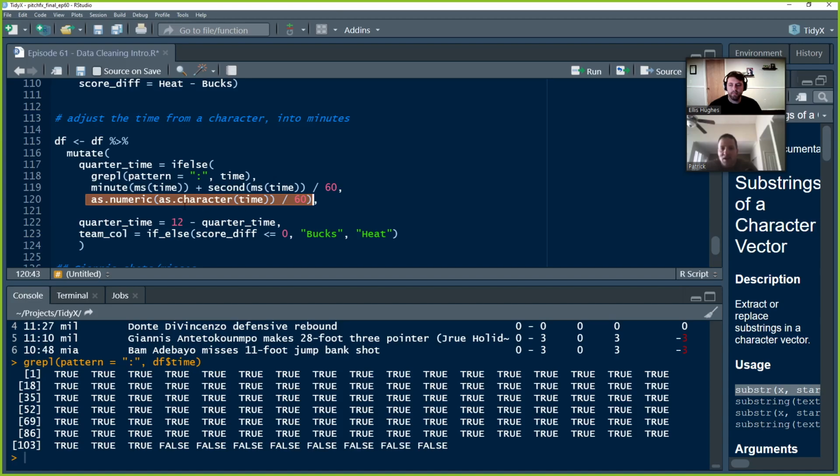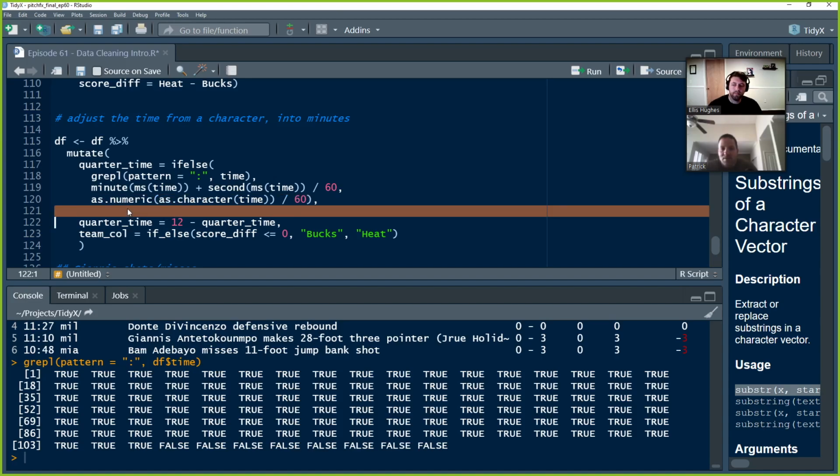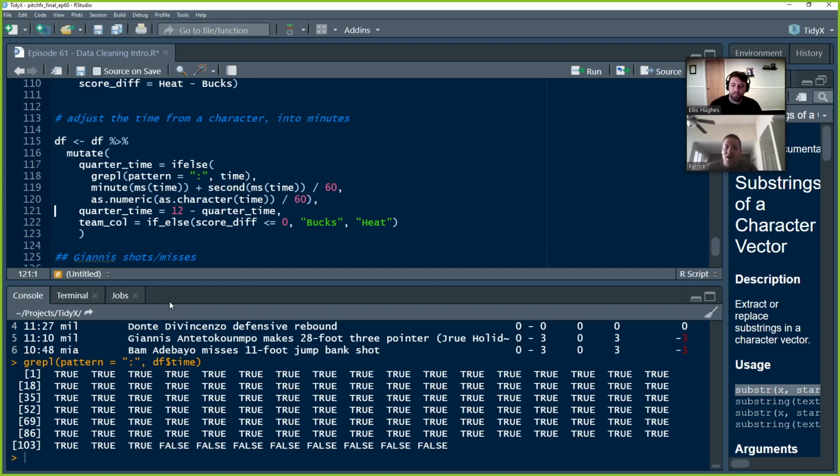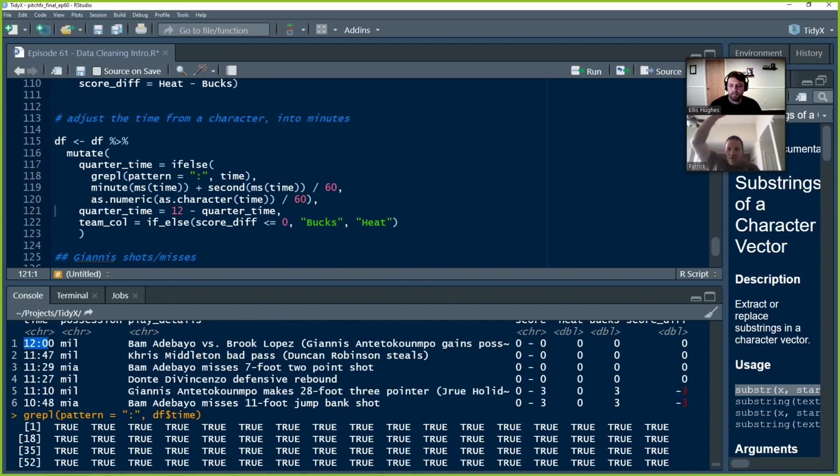And the only thing I other wanted to do with the quarter time is I want it to count up. So time in basketball on the clock is counting down. I want to count up from 0 until 12 so that we know that the quarter ends, because if I'm plotting this, I want to go from left to right. So I'm just going to take 12 minutes minus the quarter time, which is already in minutes. And now we have a new variable called quarter time.